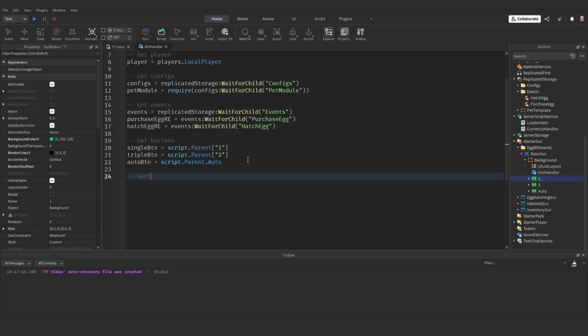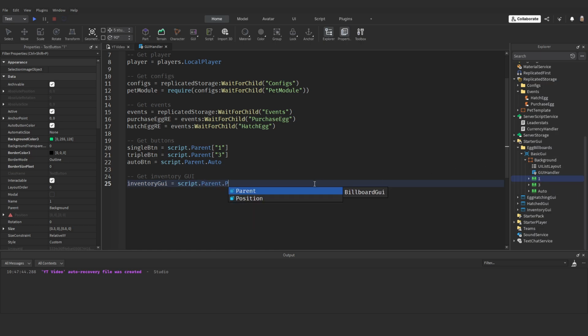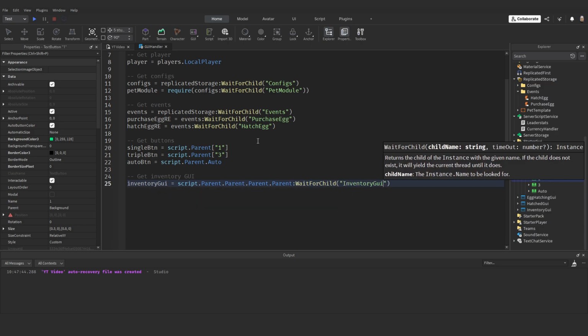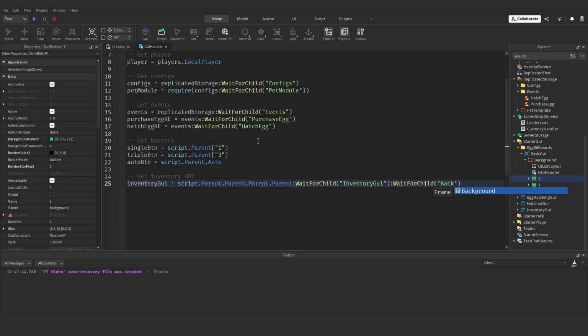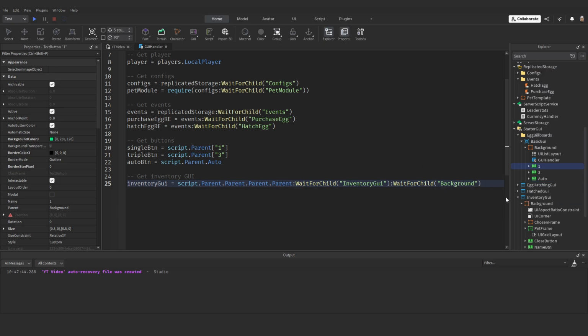Next, let's get the inventory GUI. So the inventory GUI equals script.Parent, which is the background. .Parent again is the basic GUI, .Parent again is the egg billboards, and .Parent again is StarterGui. Then :WaitForChild("InventoryGUI"):WaitForChild("Background"). So this will get the inventory and then wait for the background. It's a long line of code, a lot of parents, a lot of waiting for children.